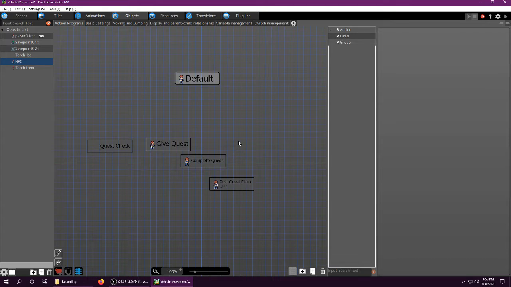I'm not going to go over inventory and all that kind of stuff. This is just going to be how to set up a quest and set up an NPC to recognize what you've done in the quest.